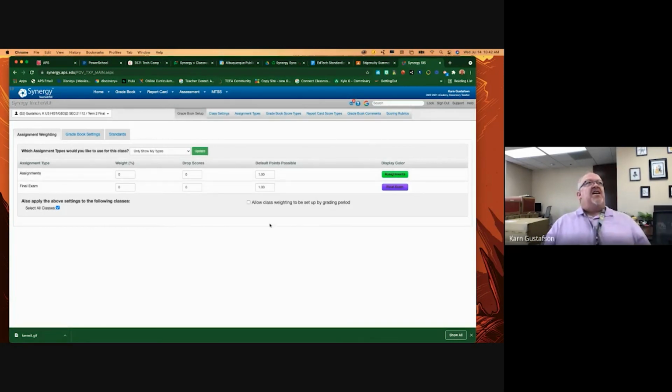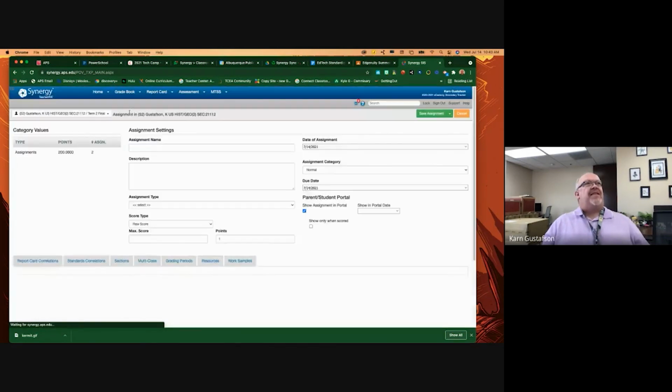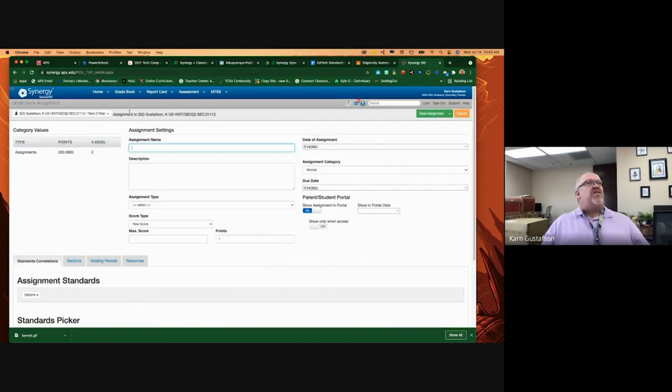All right. So we've got our settings set up. Now we're ready to do our sync. To do the sync, you are going to go to Gradebook, and then you are going to go to Gradebook Setup.